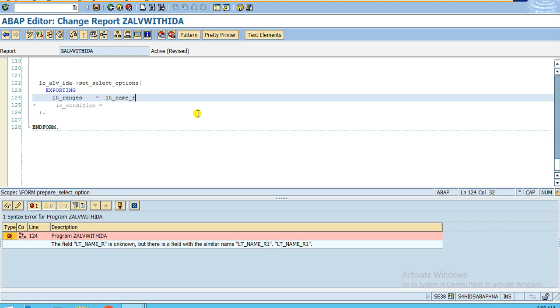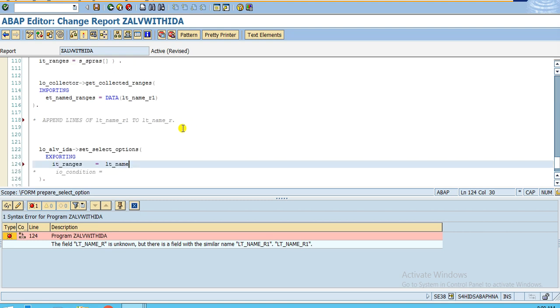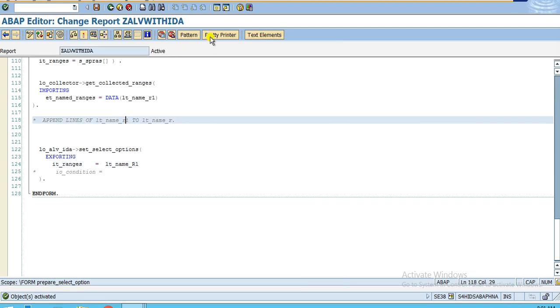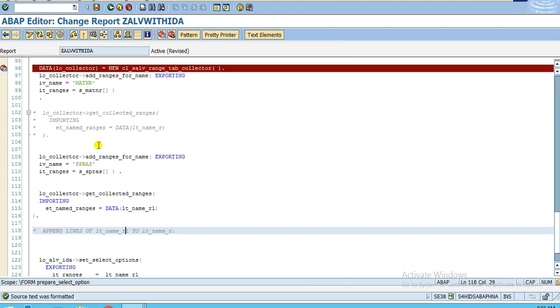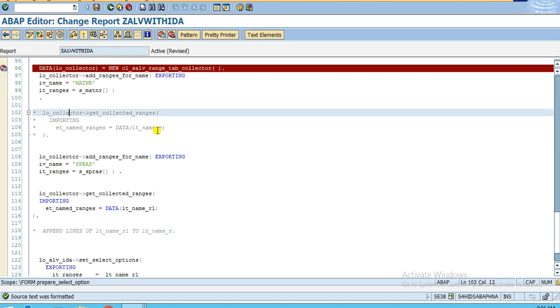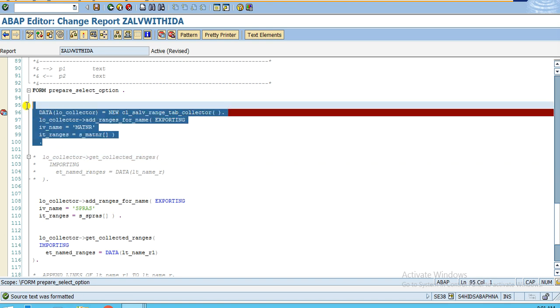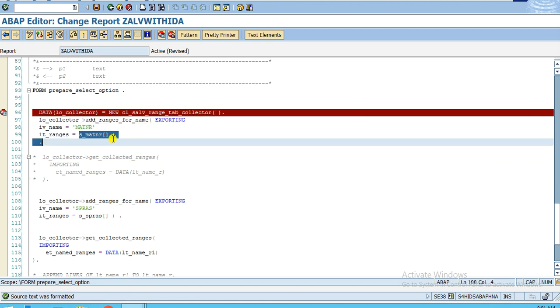lt underscore name r, this is fine, name underscore r1. Okay, check now, activate this one. So what I have done, I have just removed this yellow collector, right? Collector name ranges two times, collector is not required. Just I'm passing the material to prepare the name range.